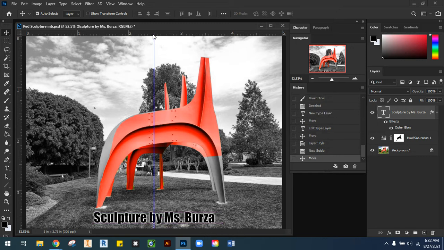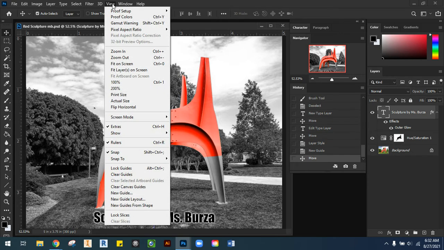All right. The guidelines may bother you. You can get rid of them. Control semicolon is the shortcut for those. Control semicolon. If you don't like shortcuts, you can go to View and down to Clear Guides. And clearing your guides will get rid of them completely.